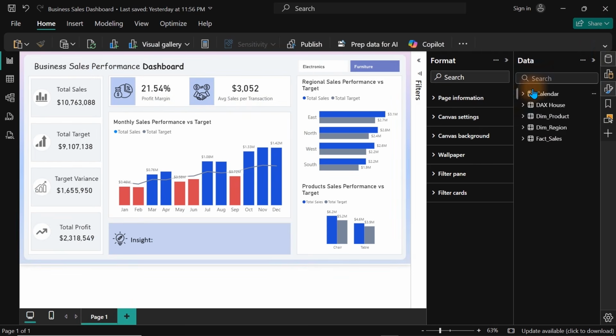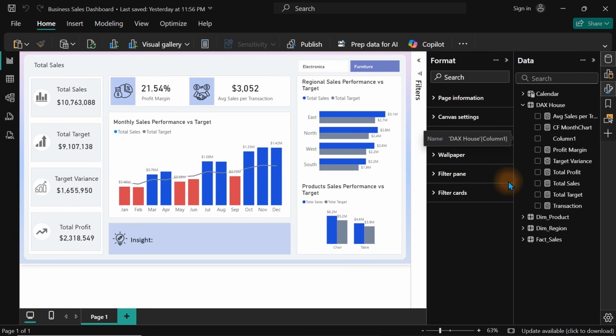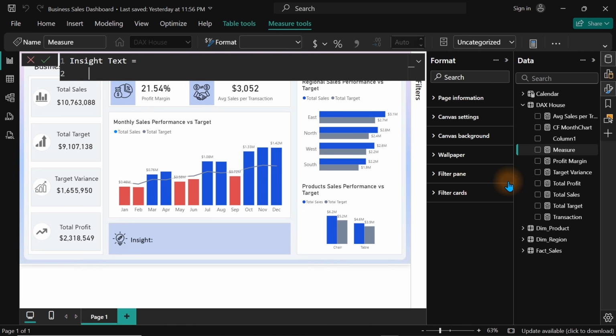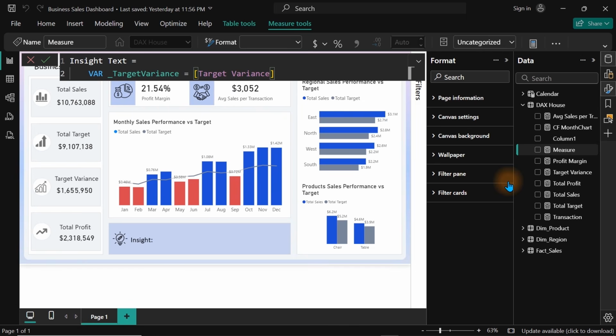So click over here and go over to DAX house. Then right click over here and choose new measure. Let us name this one insight text. So first of all, I'm going to create a variable here. This variable is going to be called underscore target variance. So we already have it. We have now stored our target variance inside the variable.